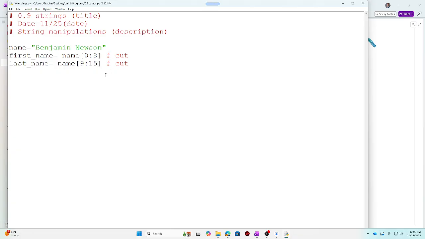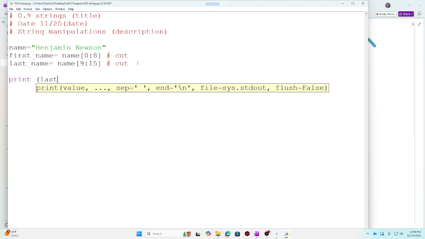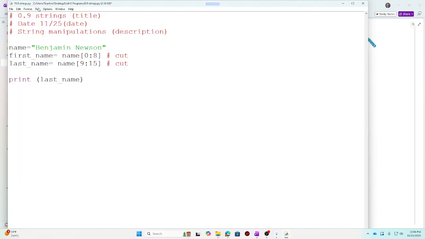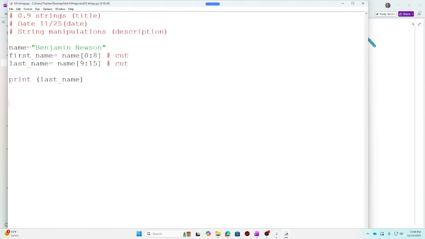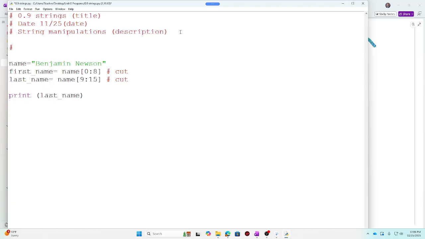Let's see here. And now what I'm going to do is I'm going to print the last name. Let's see if this works. I'm going to hit run. And it says Newson right here. Wonderful.